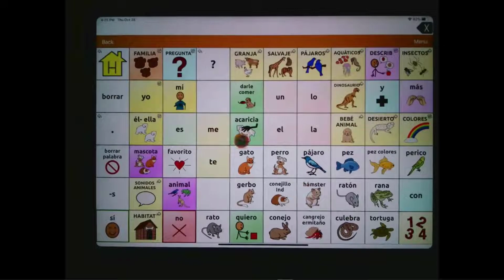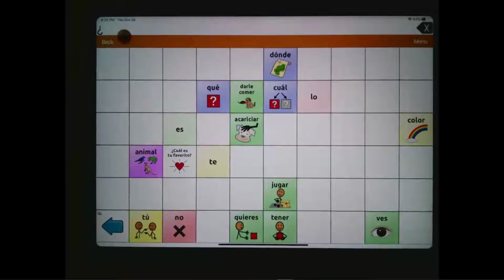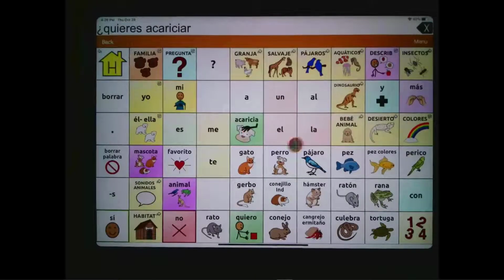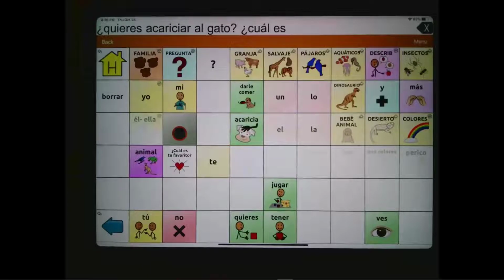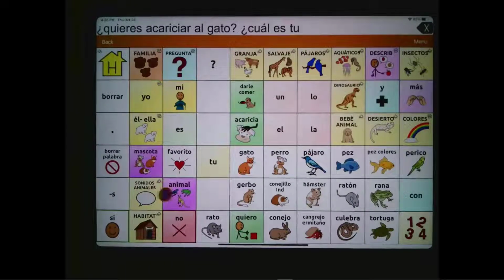Do you want to pet the cat? In all the Spanish categories, there's a Preguntas page, a link. Once I hit that, you have the upside down question mark. I don't know exactly what that is called. ¿Quieres acariciar al gato? Or I can go here and say, what is your favorite animal? ¿Cuál es tu animal favorito?